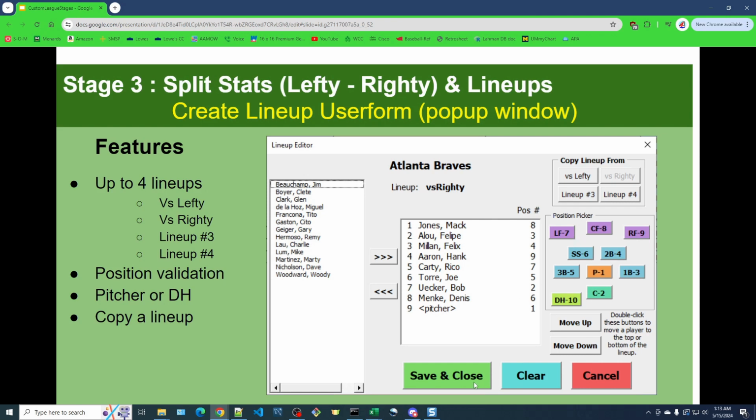And then when you hit save and close, that's when it does the validation, and it'll automatically make sure that you don't have any duplicates, that nothing's missing, or it won't let you save it. You can cancel out of it, but it won't save it. And you can see here, if you wanted to copy it, maybe you want to copy your righty lineup from your lefty if they're almost the same, then you can just make a couple tweaks, or similar, you could do that here. So this is where you'd create your lineups.